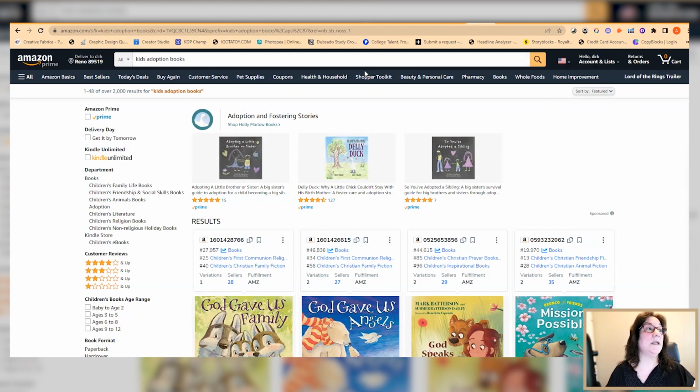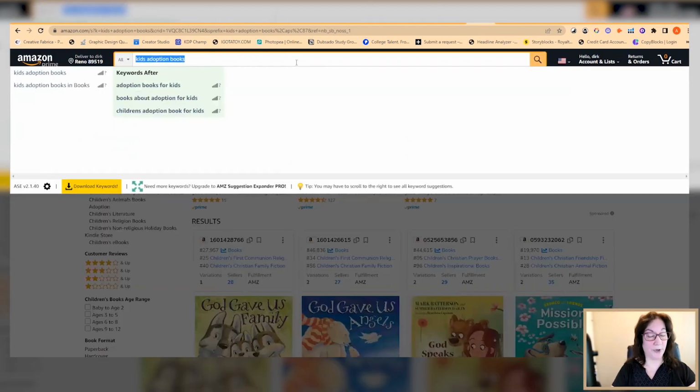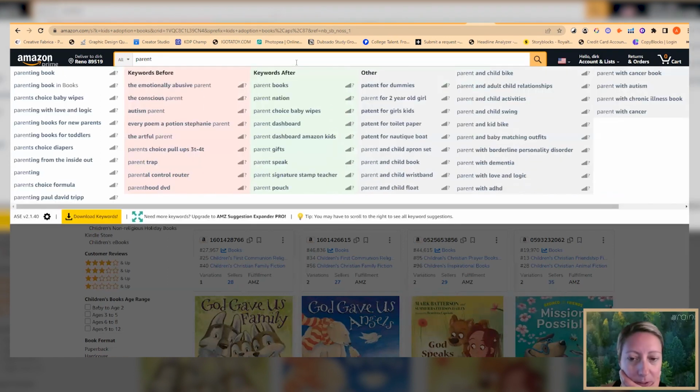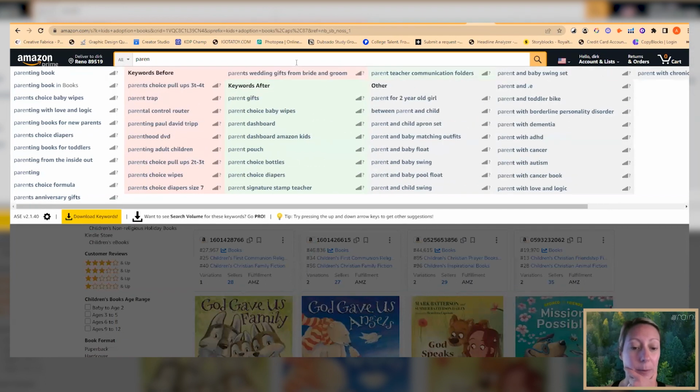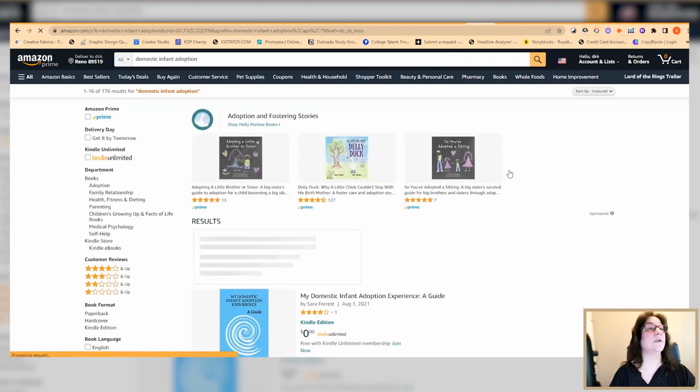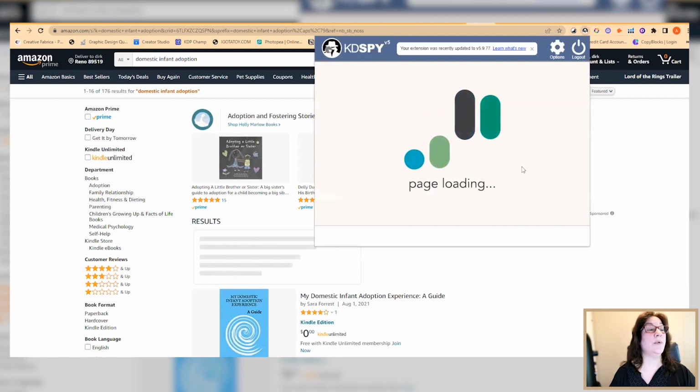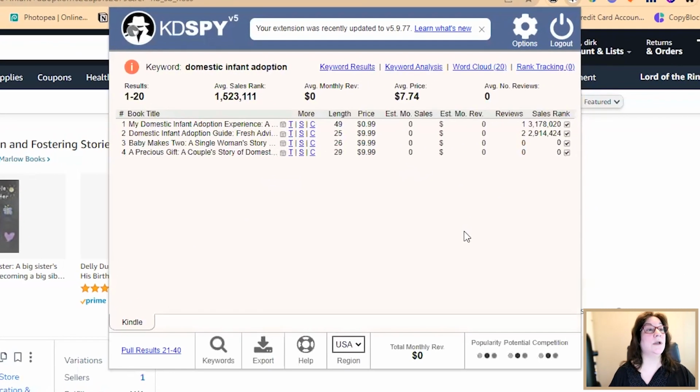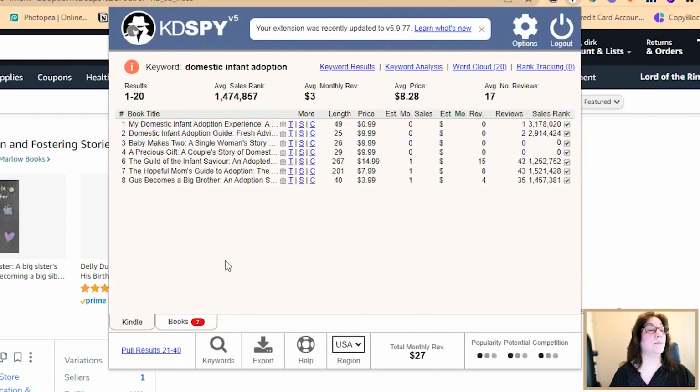As you can see, you can go through all of these. So we've got kids adoption books. Right? Let's think about different angles for your keywords. Let me see what I've started with in this list. There's also domestic infant adoption. Okay, so 176. And some of them won't be very popular, and it's okay if they're really, really niche, but knowing how many searches per month would be helpful.